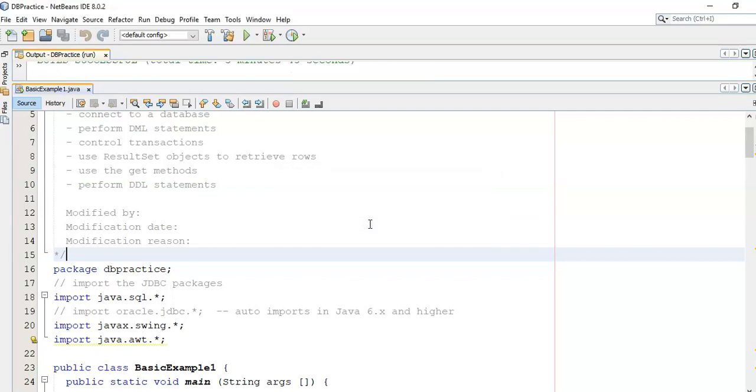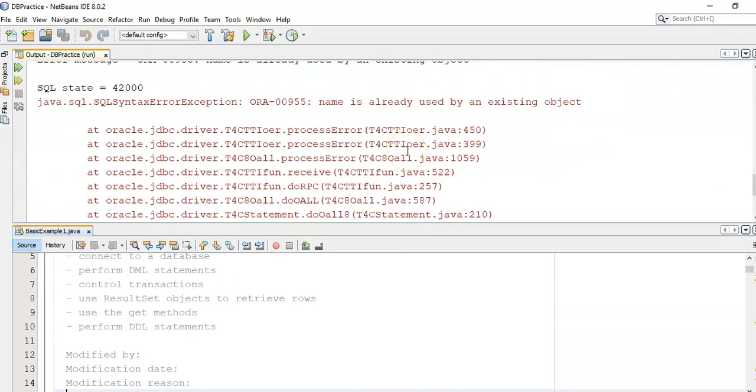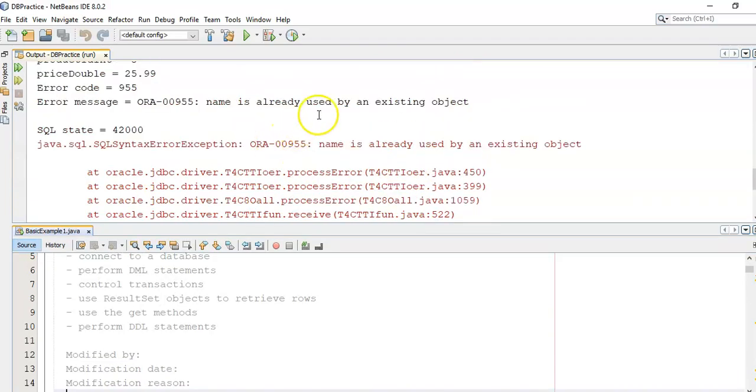Anyway, and we had an error. Let's see what the error was. It's good to have an error, actually. Name is already used by an existing object.